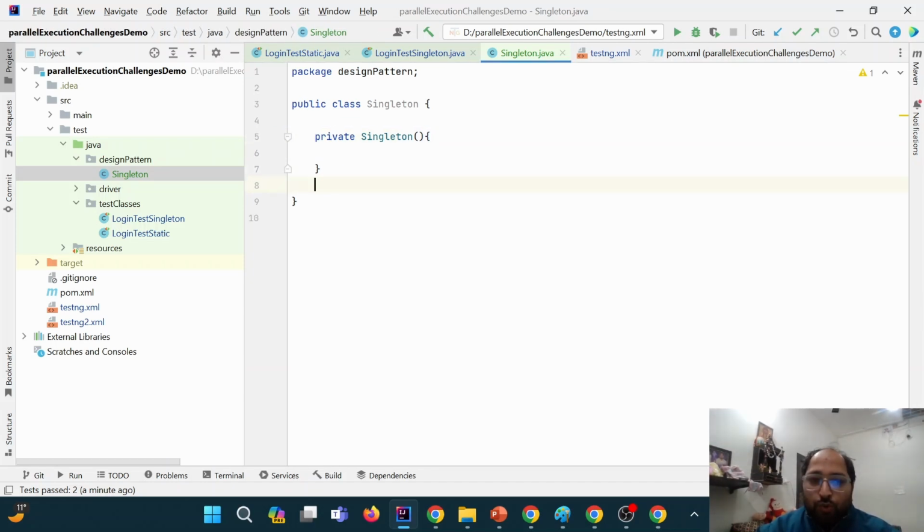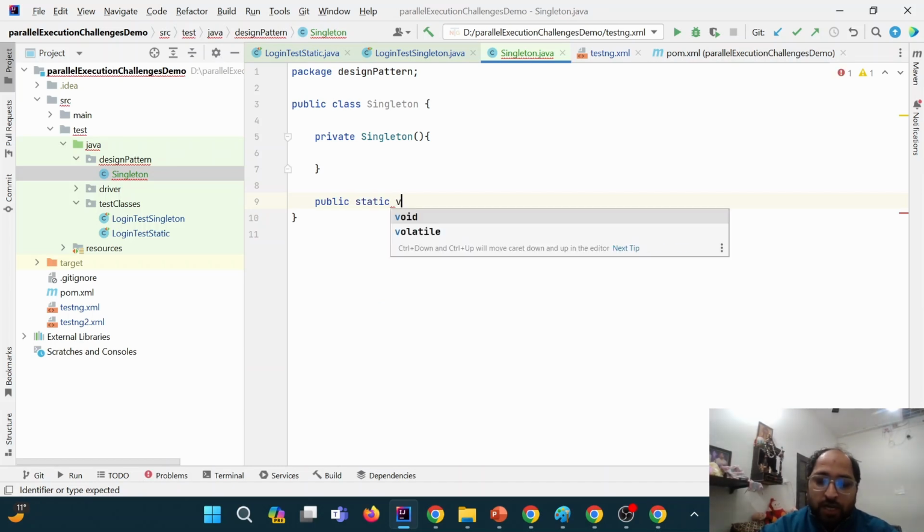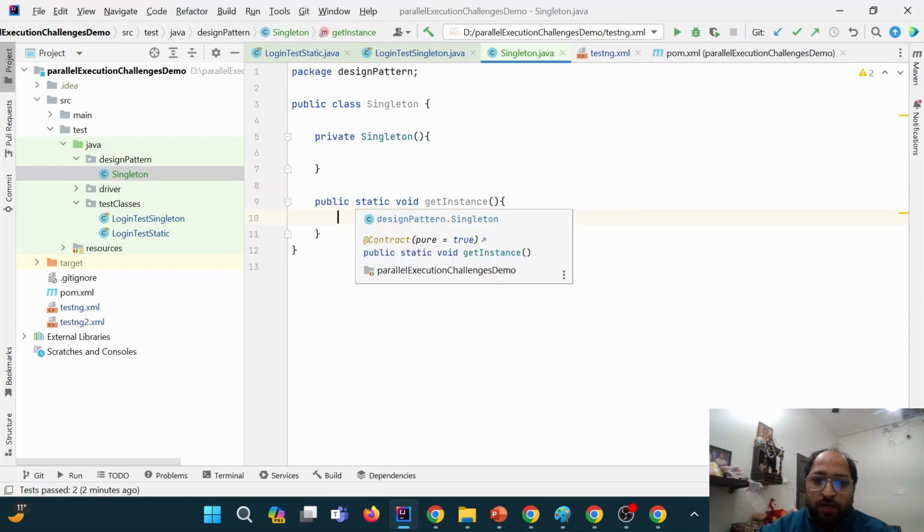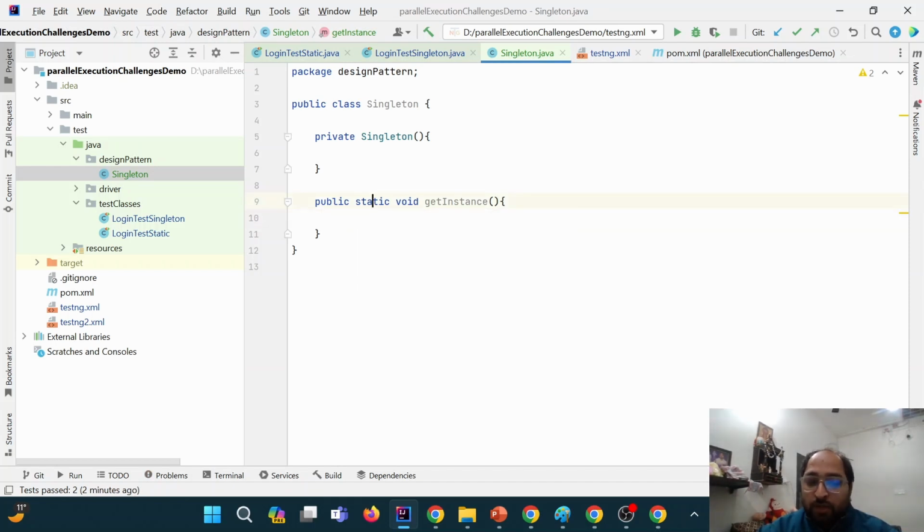Now, when we have made the constructor private, we need some provision to create the instance at least once. For that purpose we will use another concept of Java, that is a static method. So a static method getInstance, right? And now you see what we have done, we have created a static method. A static method can be accessed without creation of an object, right?